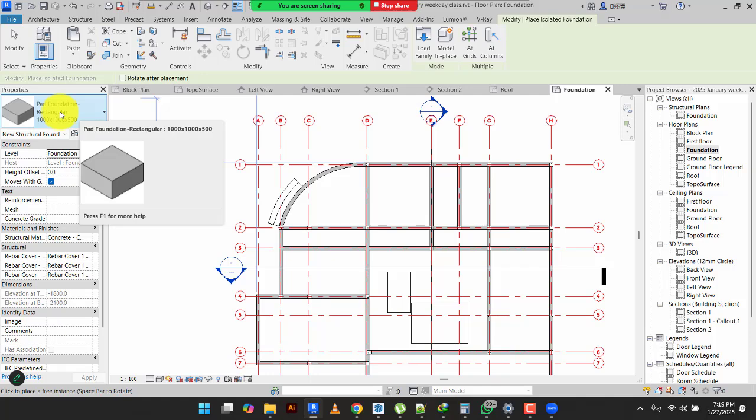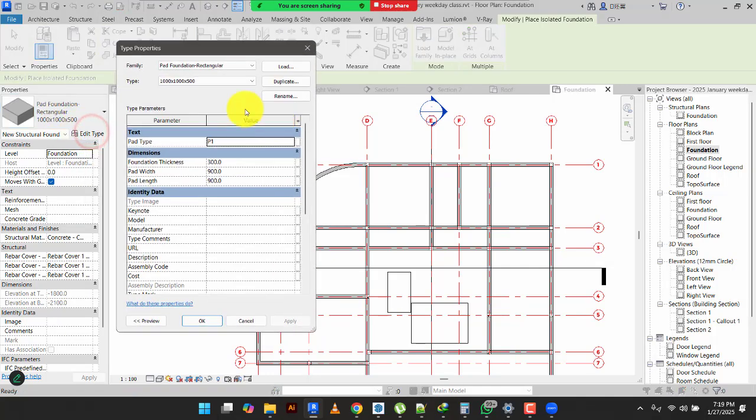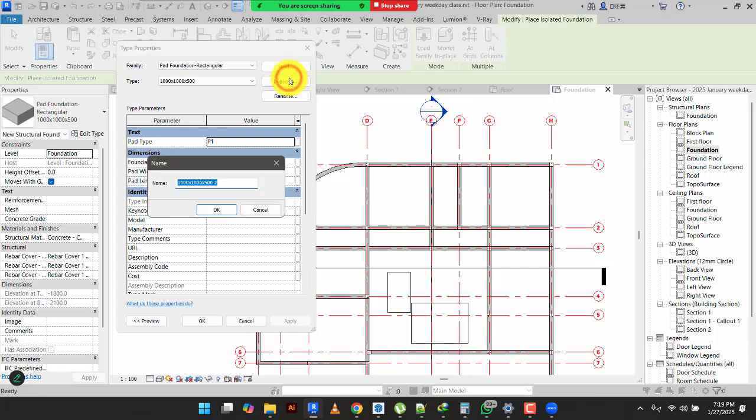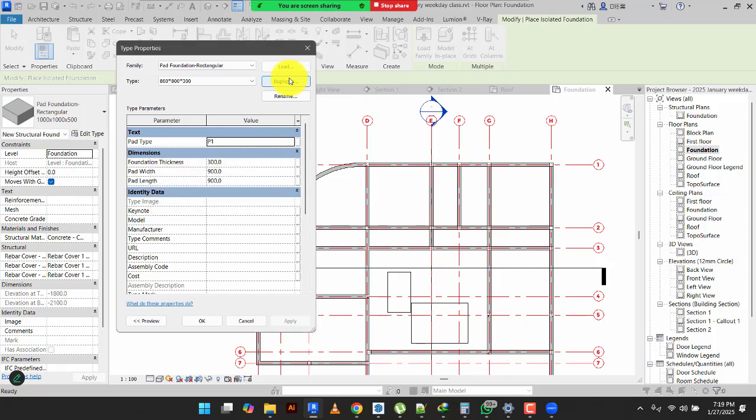Okay, so you will choose yourself. To do that, you click on edit type. Then I can duplicate this and name it with what I want. So I want to do, say, 800 by 800 by 300, right? So here my thickness is 300, then the pad width 800, then 800. And I click on OK.